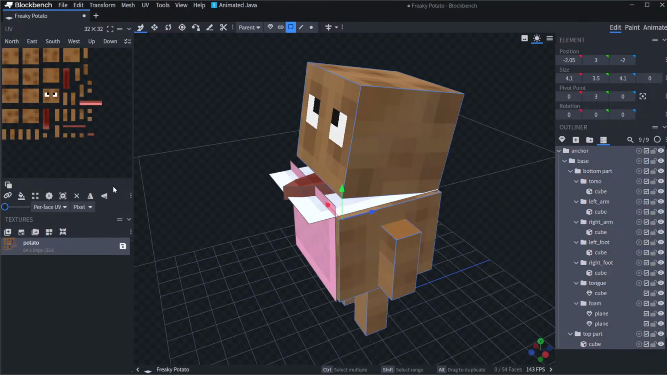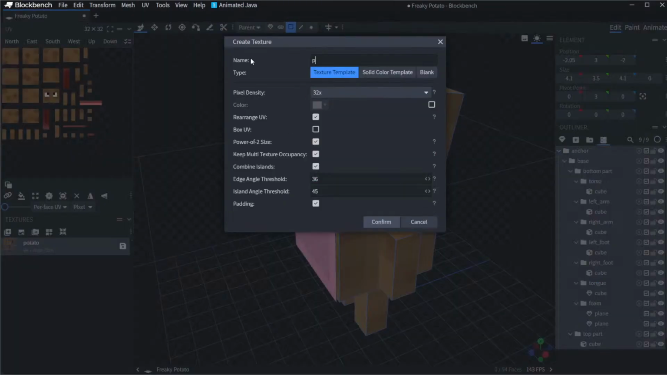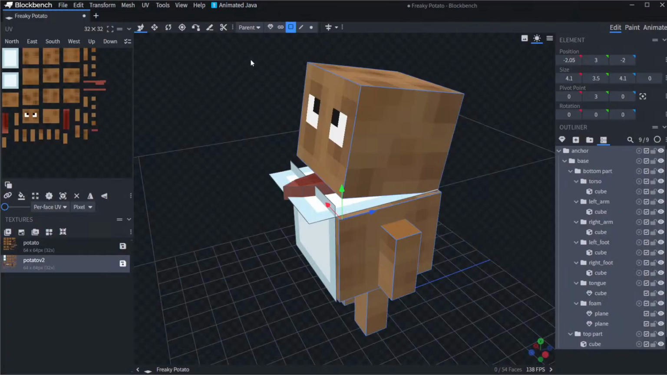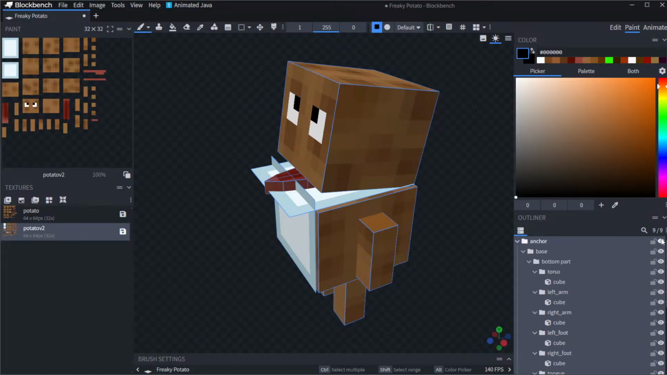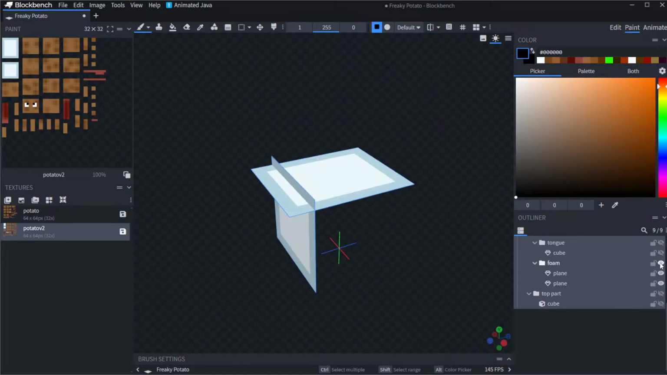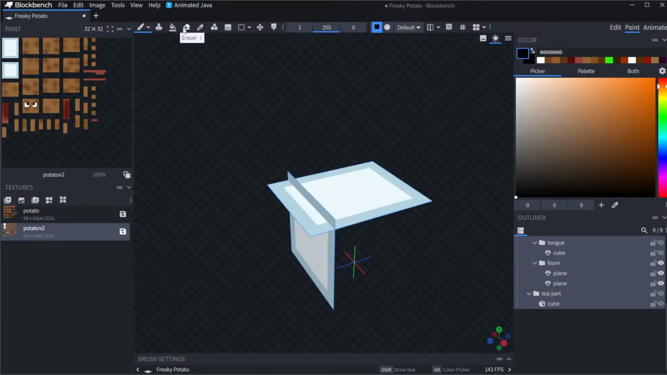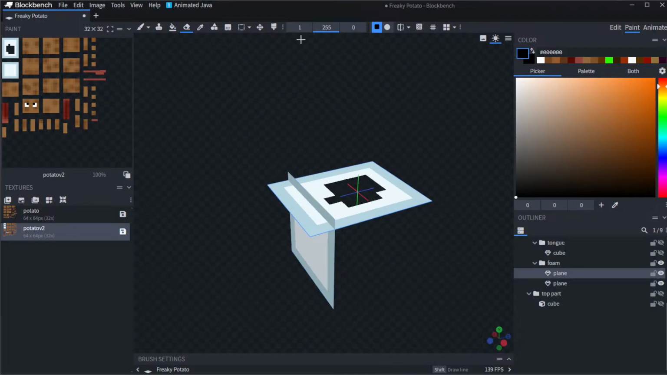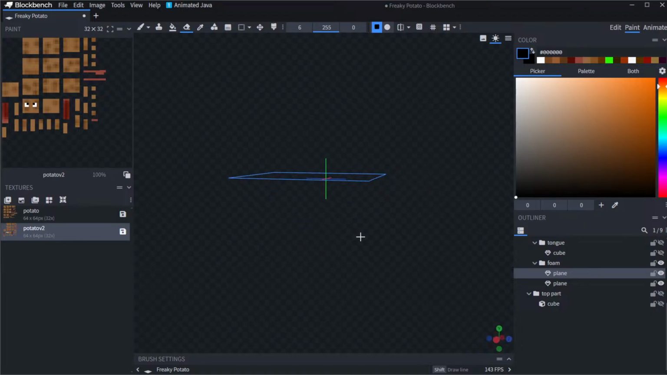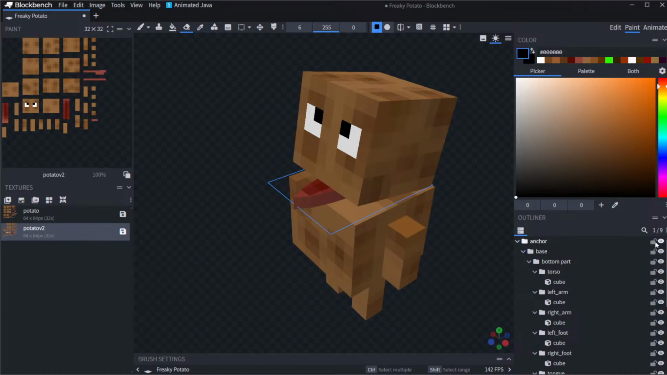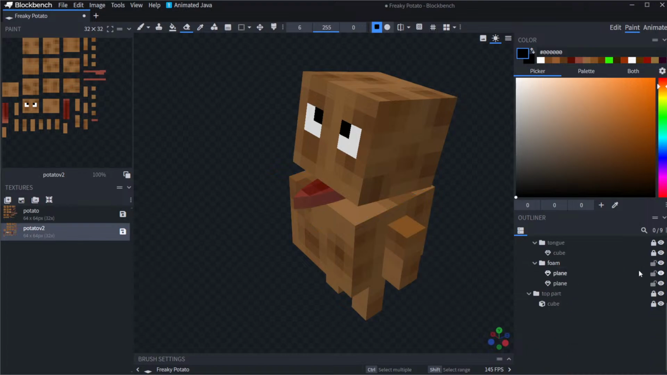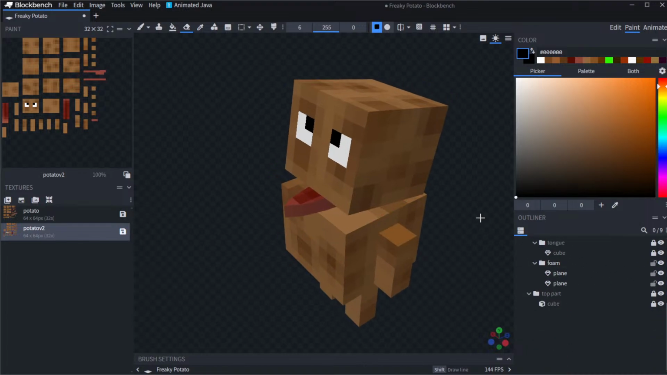Okay, let me quickly retexture this. Call it potato v2. And we're just going to make everything else invisible. Make everything else invisible except the foam. And then we're just going to be erasing everything. Like everything, yeah. It's not visible anymore. And then we can unlock everything and just unlock the foam. So we can only paint on the foam. Or only paint the foam part in. And then we're going to make it white.